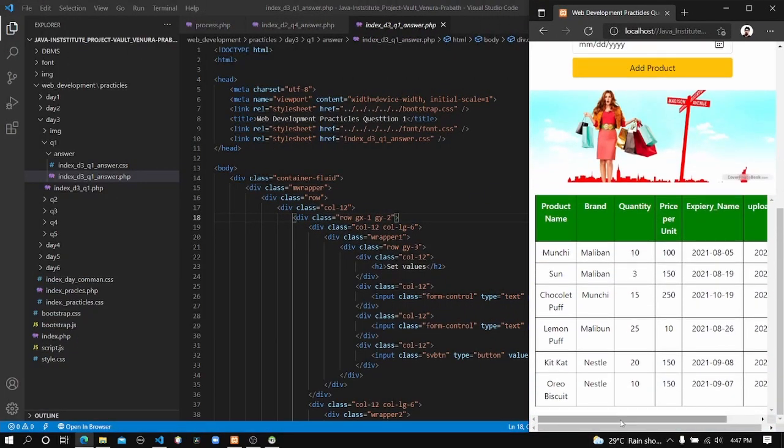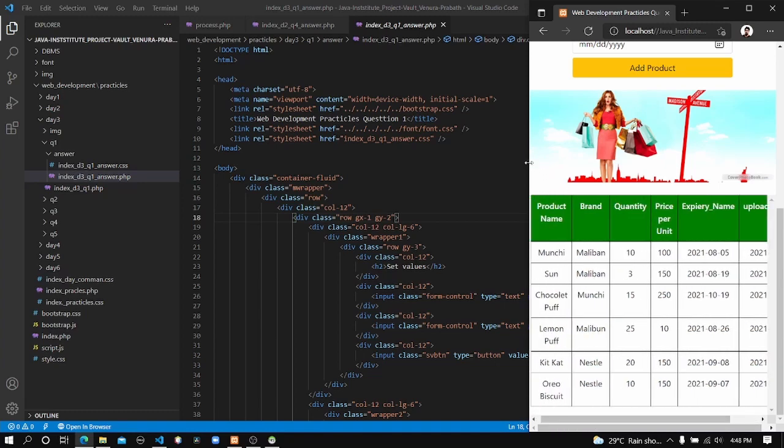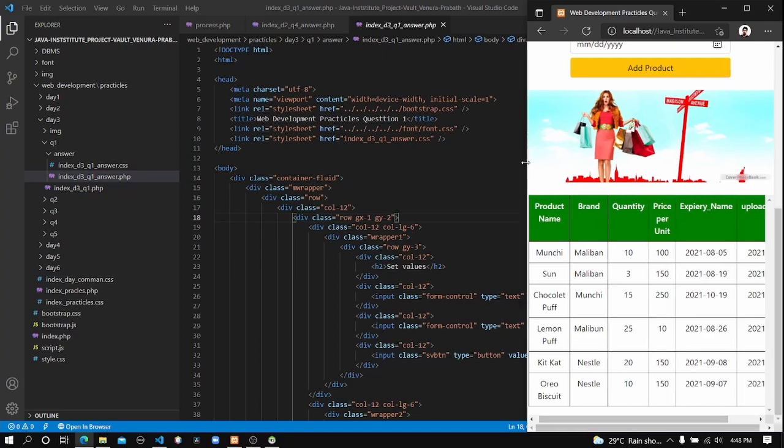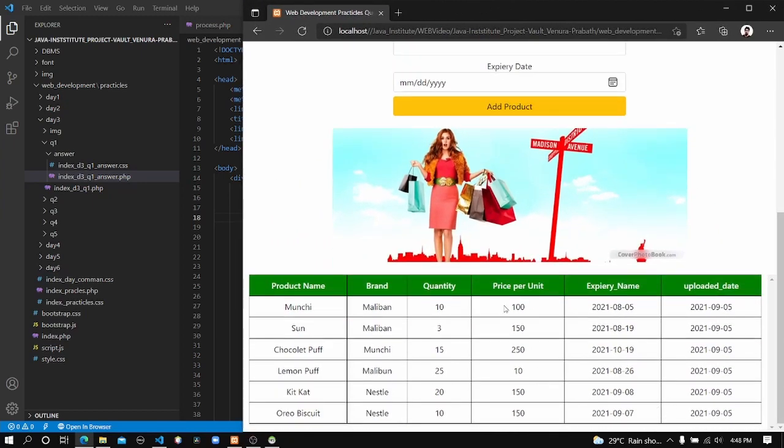And here you can see because there are many details in this table, I added a scrolling method to this table. Here you can see we can scroll this table and see all the data, and when I'm increasing the screen width, you can see that option disappears, because there's no need to scroll the table when there's enough space in the screen.